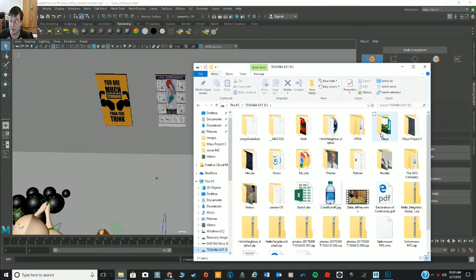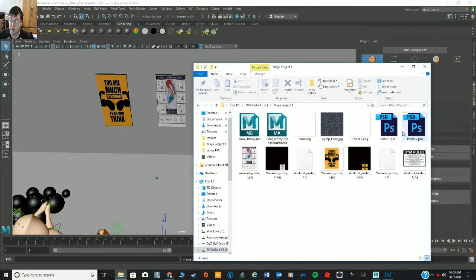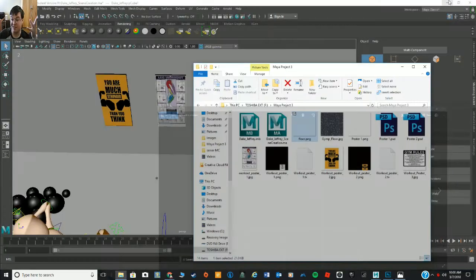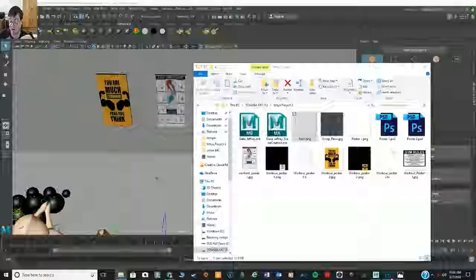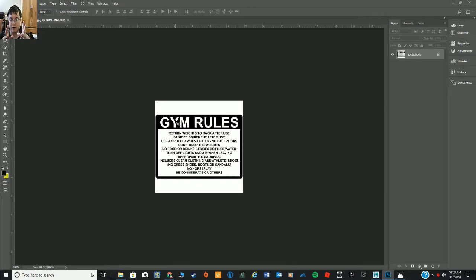We're going to go to Maya Project 3, and then that should be the new one. So as you see, that's what it will look like when we bring it up in Photoshop, which brings us to Photoshop. So let's go ahead and open that up. So here's the poster we're going to use. Now I don't like all this white, having this white here. So we're going to take the magic eraser and just kind of get rid of that outer border, which is now perfect.